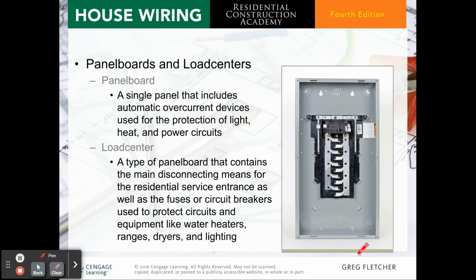Panel boards and load centers. A panel board is a single panel that includes automatic or overcurrent devices used for the protection of light, heat, and power circuits. A load center is a type of panel board that contains the main disconnecting means for the residential service entrance, as well as the fuses or circuit breakers used to protect circuits and equipment like water heaters, ranges, dryers, and lighting.